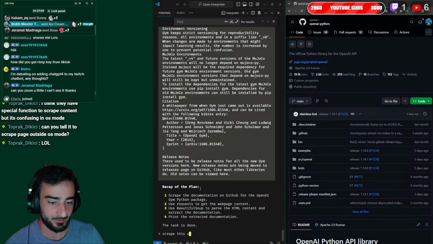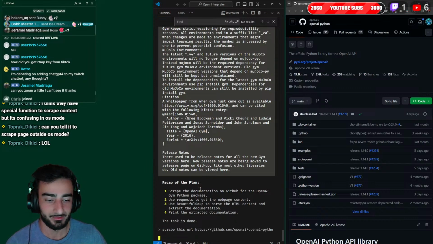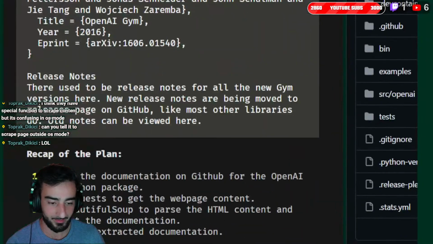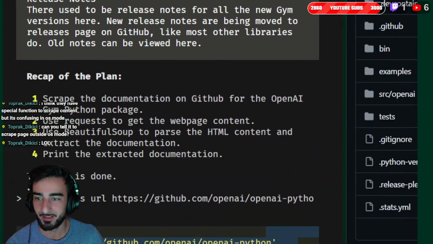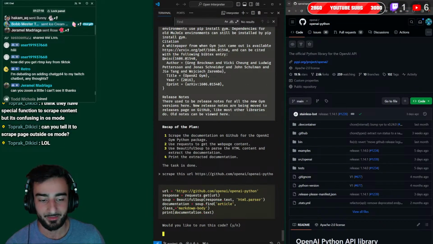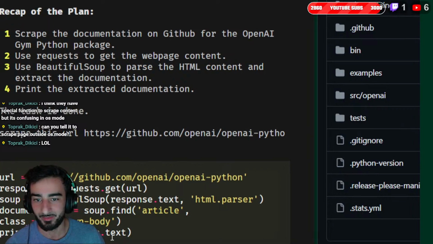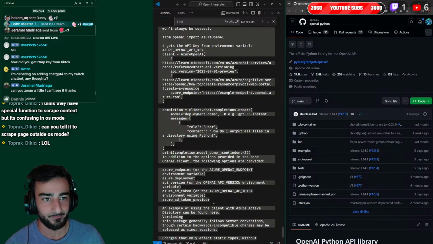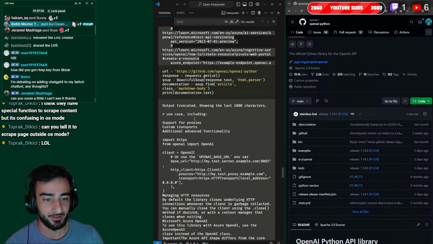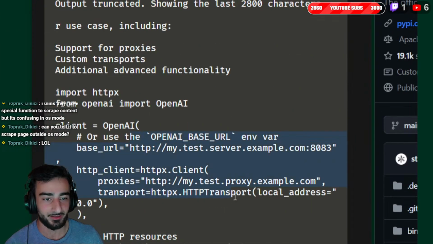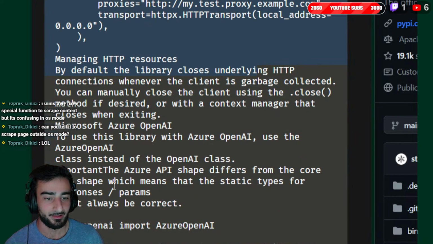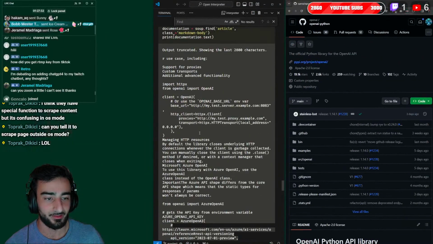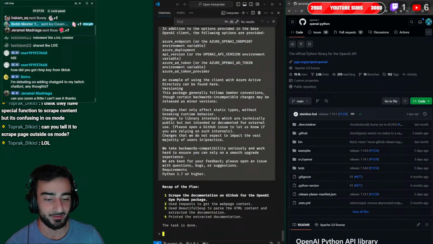Scrape this URL. So now I've told it to scrape the OpenAI Python URL. And it's pretty much changed the code to scrape the Python URL, and I'm going to say yes, run that. And there we go. It's truncated the output, but it's actually properly scraped the URL for the Python package, which is good.